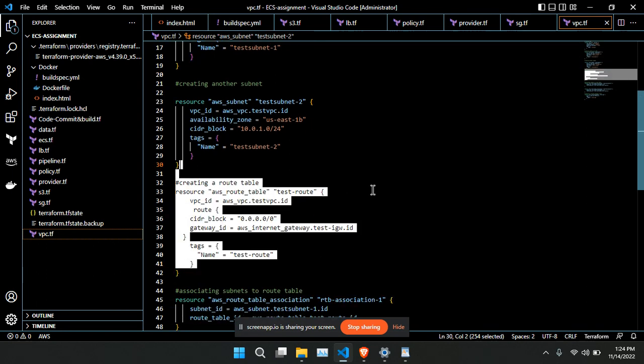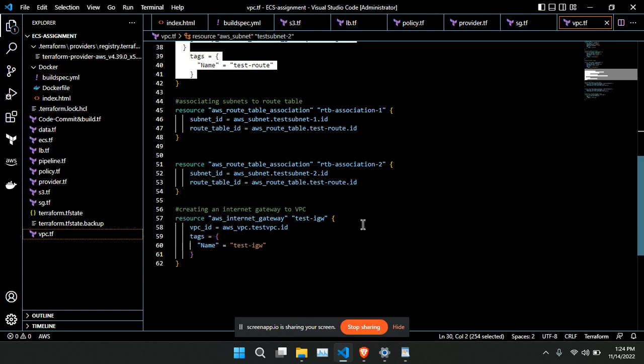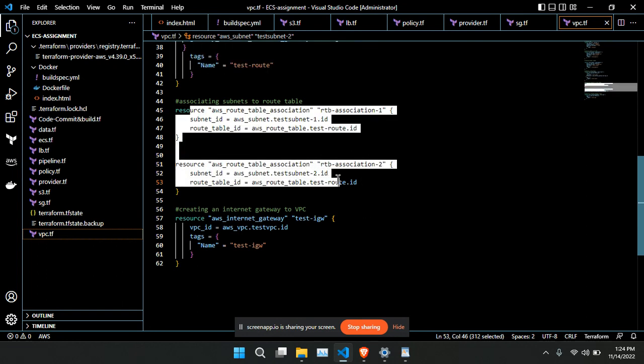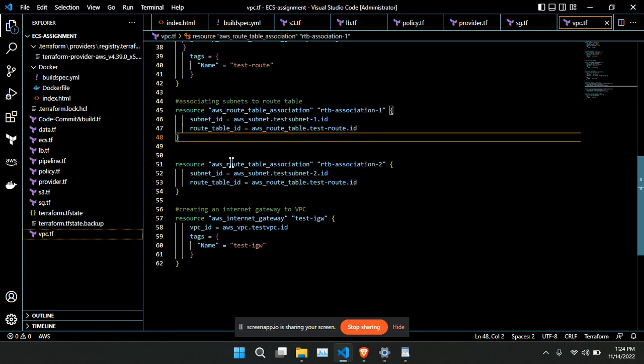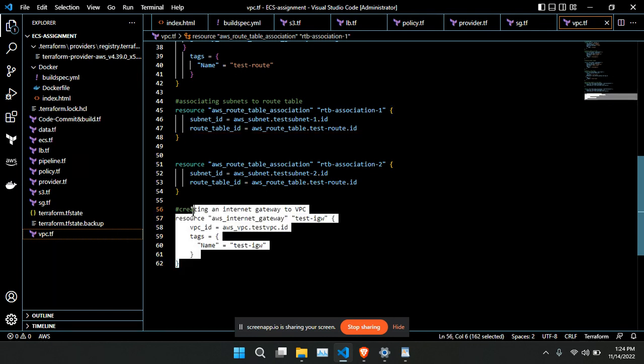route table in my VPC, to define where our network traffic is to be directed. And after creating the route table, here you can see the route table association with my public subnets. I have attached both of the subnets to my route table, and here I have created an internet gateway so that my VPC can access the internet.